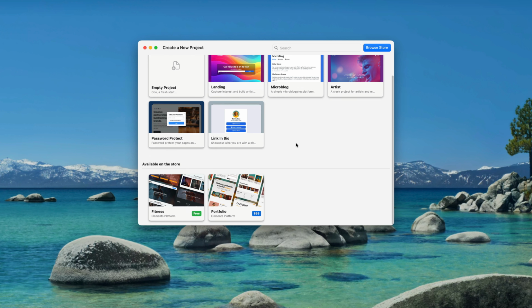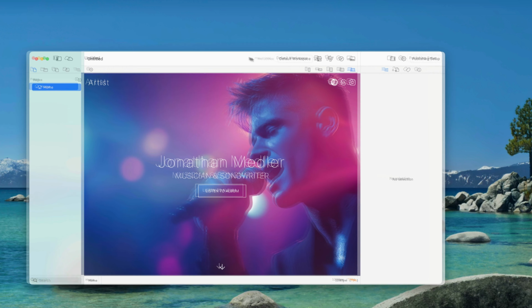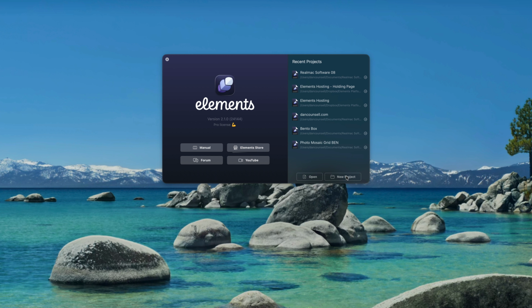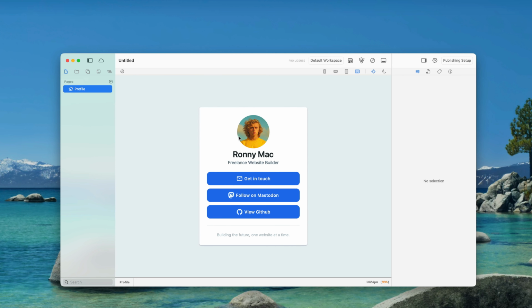So yeah, we can go ahead and just open any of these up. So if I click artist, it opens straight up. So really easy and really nice. And we think this is a really nice workflow and a really nice central way to manage all your projects. So you don't have to go looking in the Finder, they'll all be listed here. So let me just open up this link in bio.